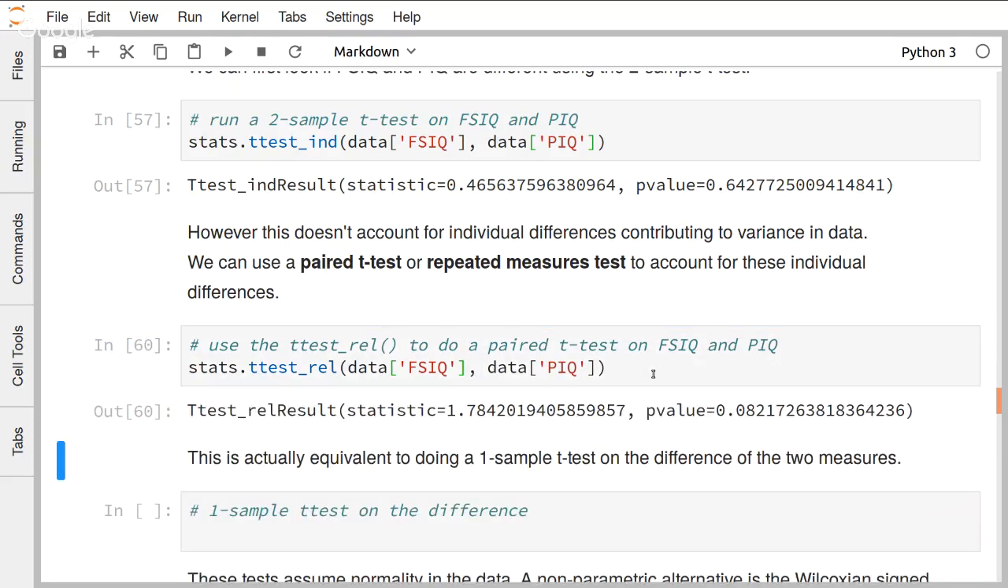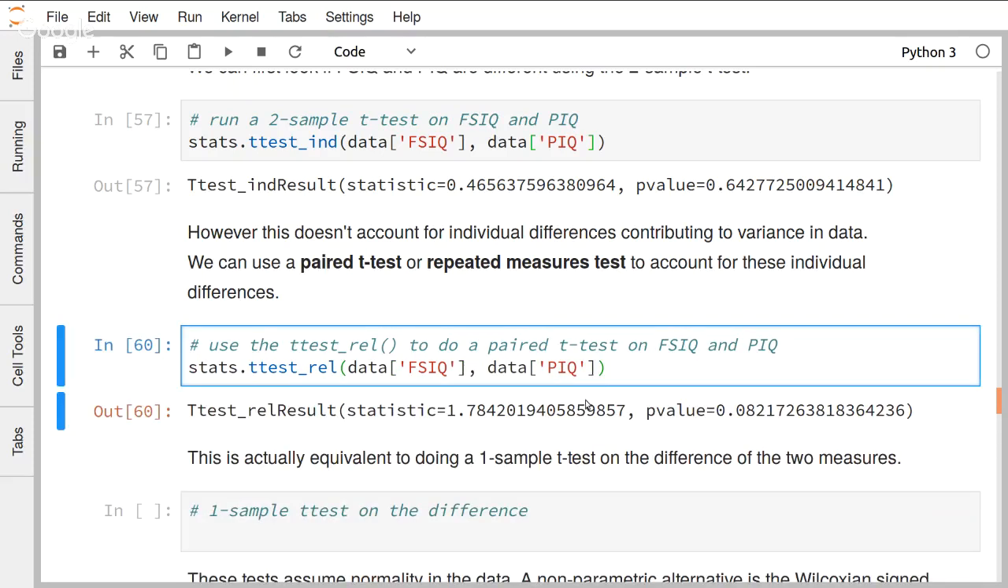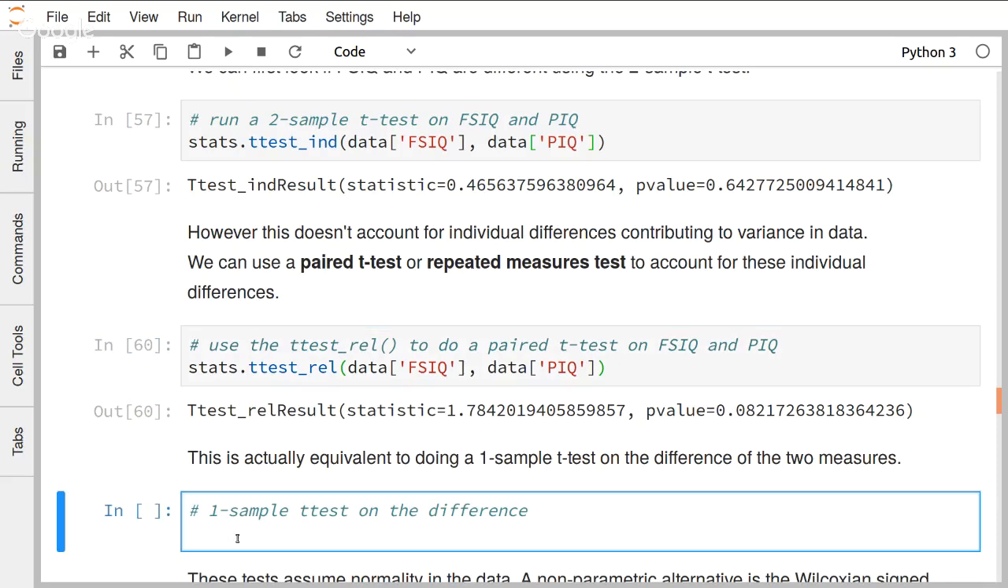Okay, and now you see that there is a difference between FSIQ and PIQ when you account for differences within an individual. And what you might not realize is that this is actually the same as a one-sample t-test on the difference between the FSIQ and PIQ. So if you take the difference and then compare that to the mean of 0, it should give the same result. So let me just check right here.